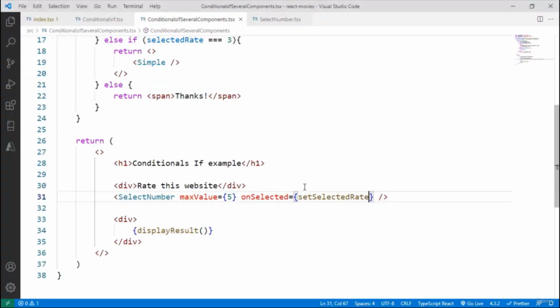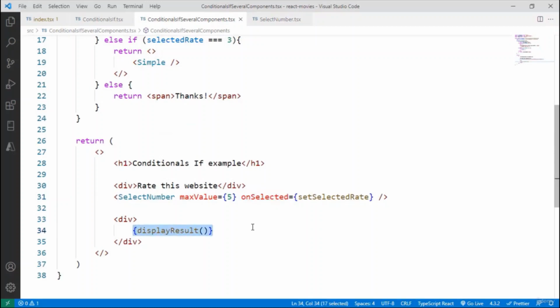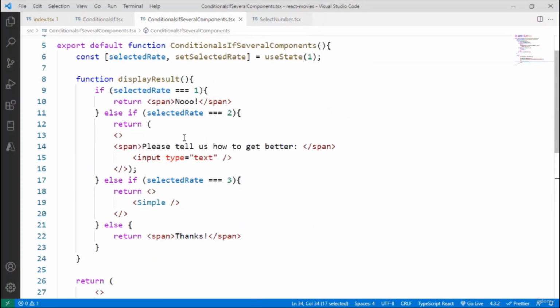So this is working because I am sending the setSelectedRate as a parameter to my child component, and in the child component we are invoking the setSelectedRate. We are passing the selected value, as you can see here, which is triggering this UI to be updated because here we are using the selectedRate state variable.